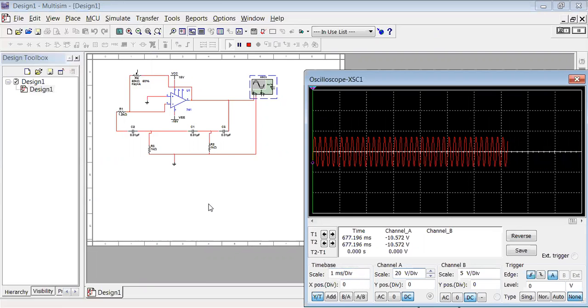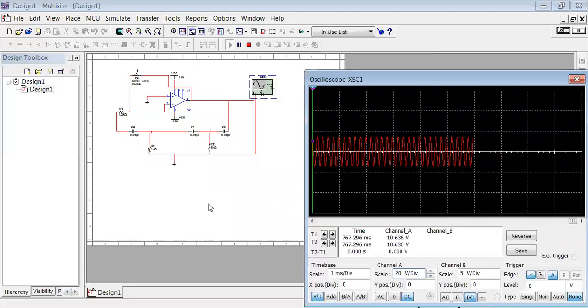So this is all about the simulation of the RC phase shift oscillator using Multisim. Thank you.